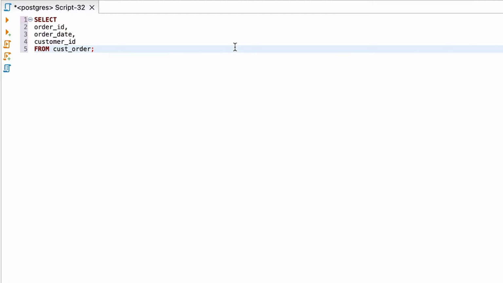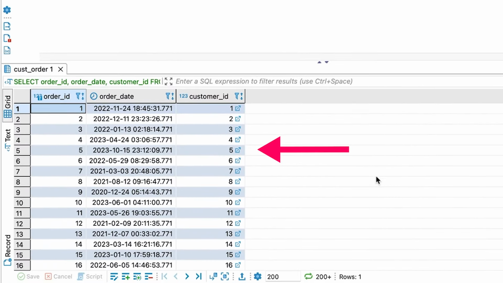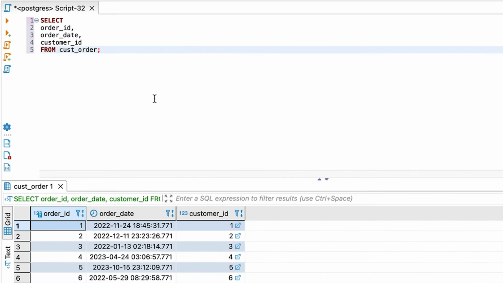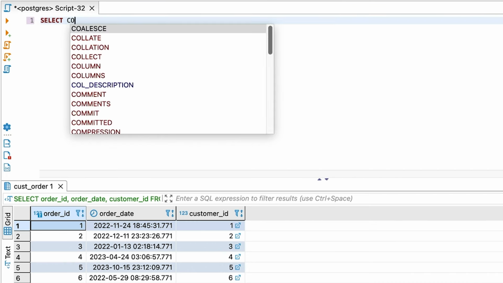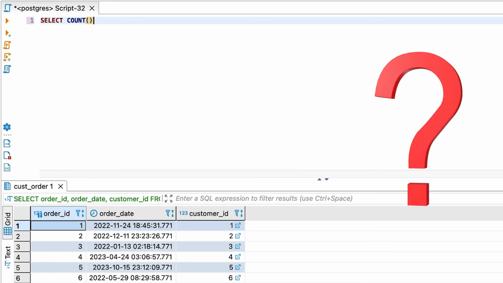Let's say we have a table of orders in our database. We can run a select query to see the columns like this and see the results here. This is what our table looks like. Let's say we want to see the number of records in this table. We can use a function called count. We write select, then count. It's a function, so we add brackets.